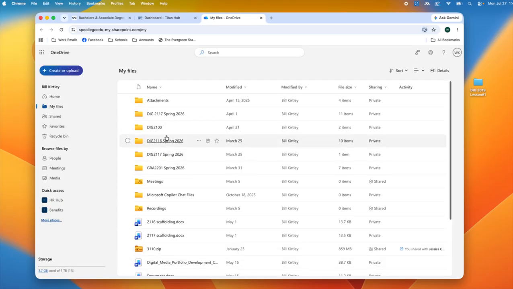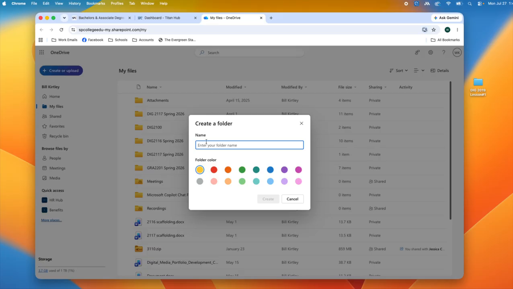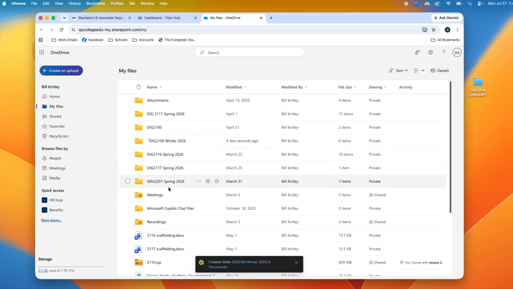Now, here are some folders that I already have in here. But for this specific class, we want to create our own folder. So I'm just going to click folder, and we're going to call it DIG 2109. And whatever semester you're in, we'll just call this winter 2026. Depending on which section you're in, if you have a specific section, you can type that in. But I'm just going to keep that right there. Then we'll just create, and then you'll have your folder here.